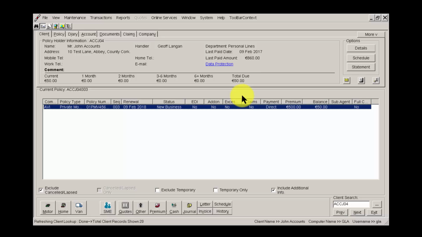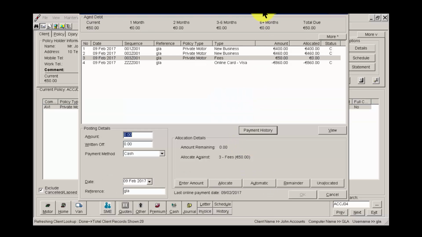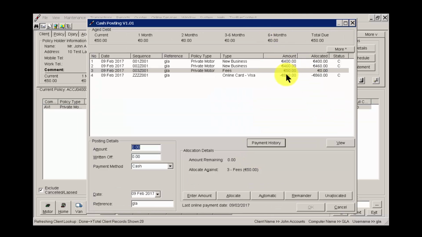Their premium was 500. They want to collect 20% in addition to your fee. So how do you handle it? Go into your posting cash. Now you can see here, obviously we've got a problem in that the total due just says 50 euros, but I'm giving you a scenario where we are collecting 150. So what do we do?